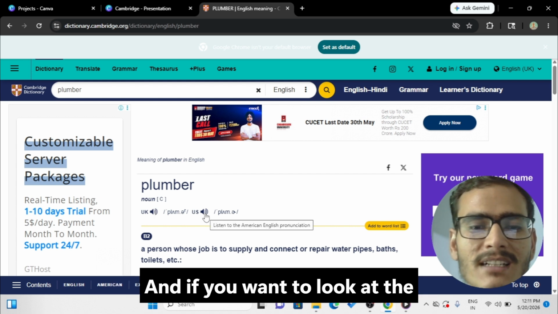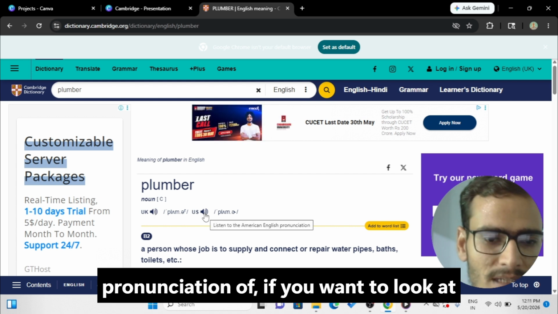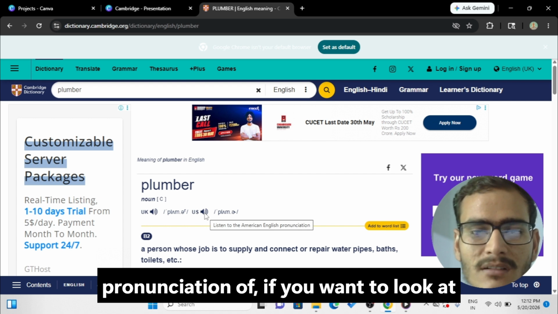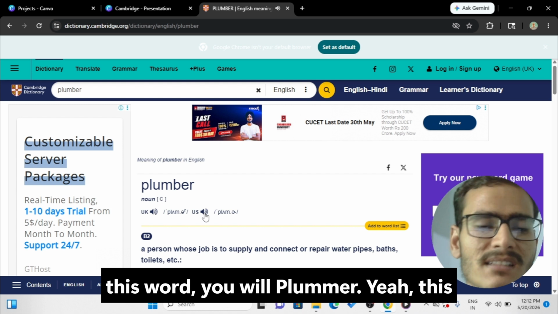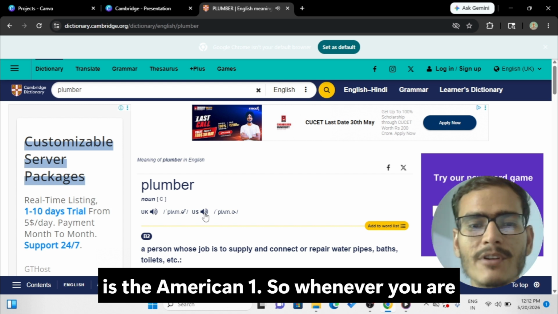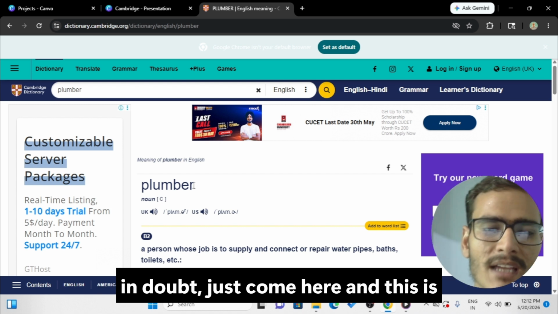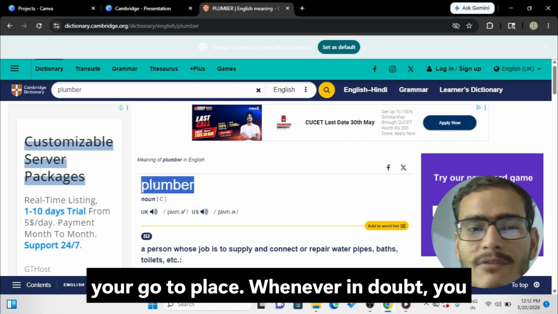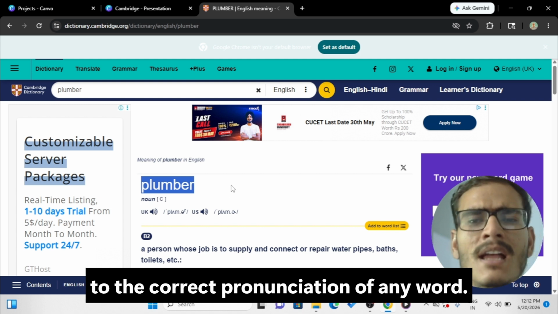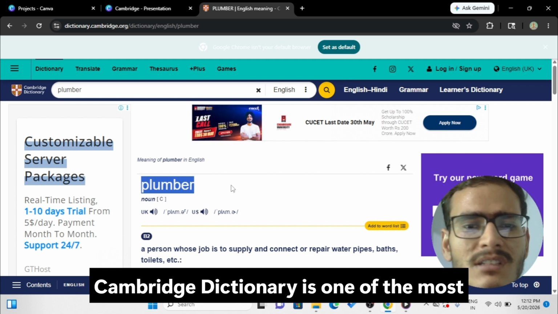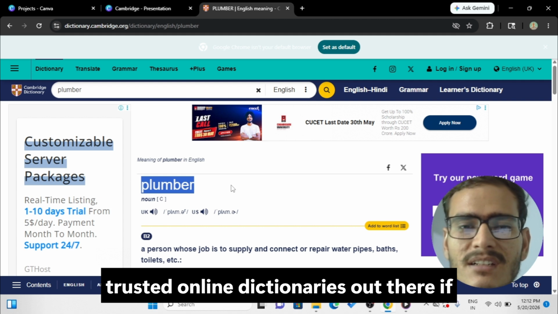And if you want to look at the American English pronunciation of this word, you click here, and yeah, this is the American one. So whenever you are in doubt, just come here, and this is your go-to place. Whenever in doubt, you can come here directly and you can listen to the correct pronunciation of any word. Cambridge Dictionary is one of the most trusted online dictionaries out there.